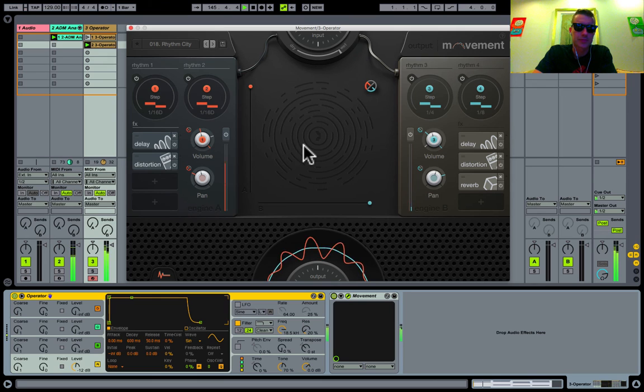Check it out. That's a really cool one right there. Again, just a simple sine wave, nothing special. This is the default Operator patch.